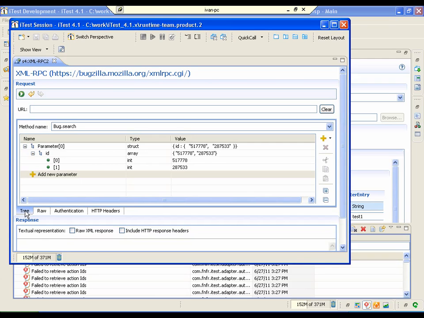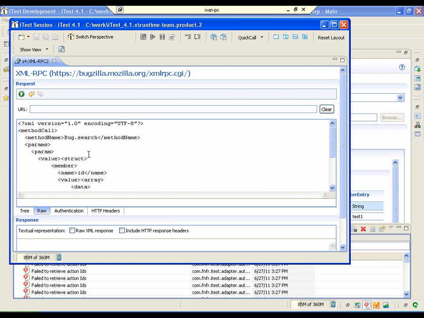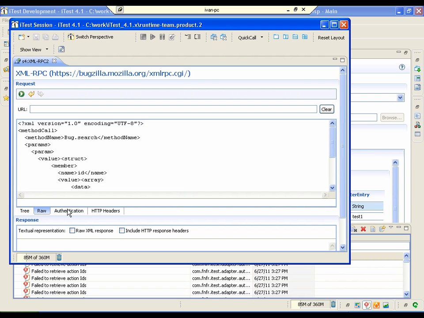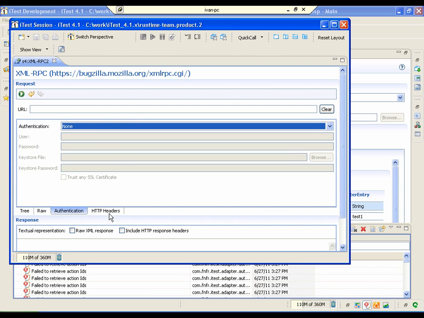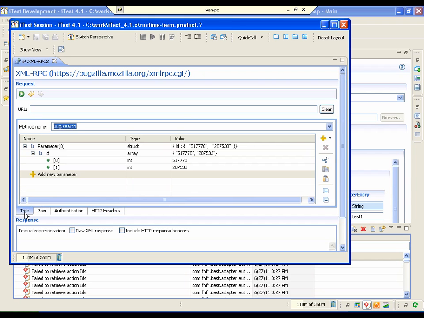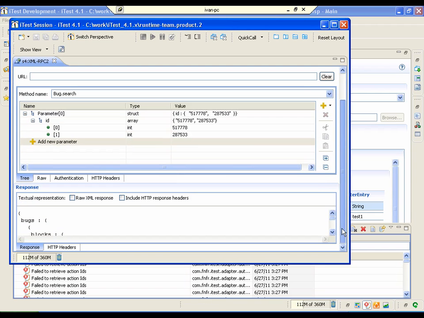The tree tab shows a structure representation of the request. On the row tab, there is XML, the raw XML representation of the request. Authentication and HTTP header tabs are the same as for web services or REST application. Let's send this request. Okay, and here is a response from the Bugzilla.